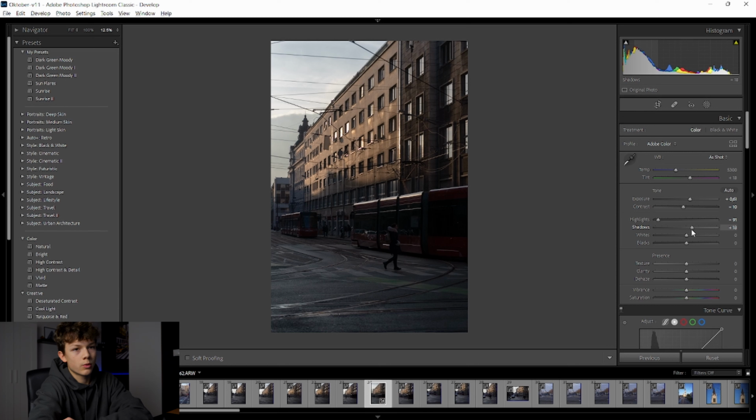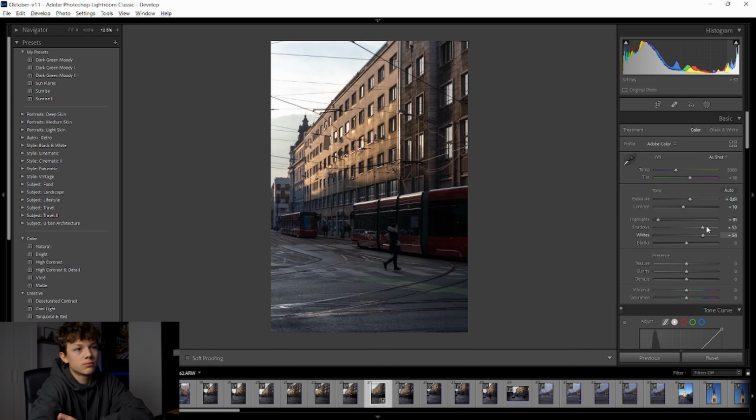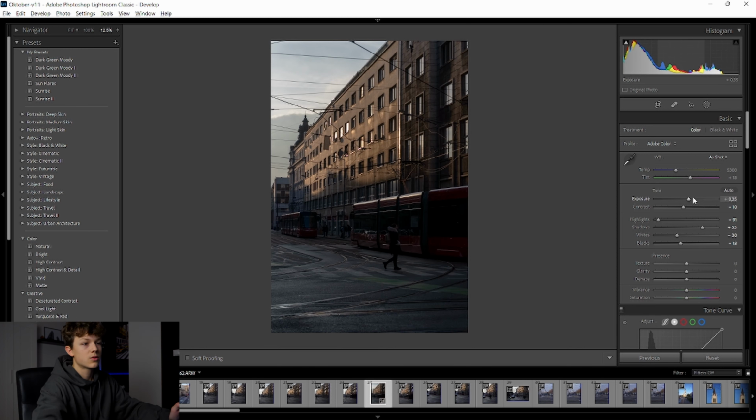With the shadows we wanna bring them a little bit down to highlight the dark part of the image, and with the whites just slide them a little bit down in this situation. As you can see, this part over here is too dark. You can't really see the details.